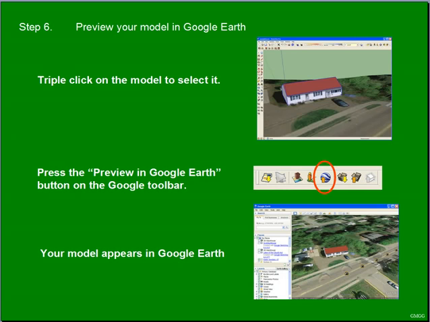We'll want to preview this model, so let's use Google Earth to do so. We can triple click on the model to select it, then press the Preview in Google Earth button on the Google toolbar. That will cause Google Earth to start and position the building model on the landscape where we can look to make sure it fits in properly and we've modeled it correctly.